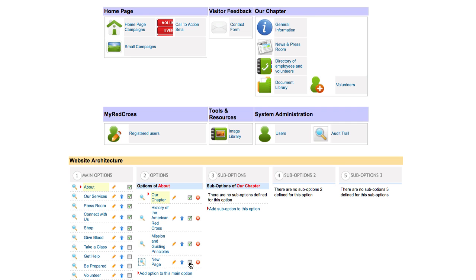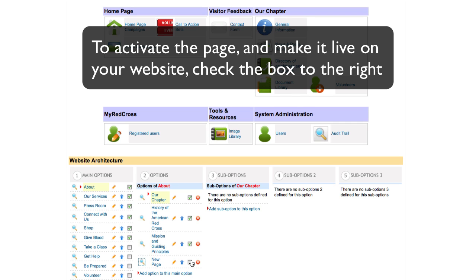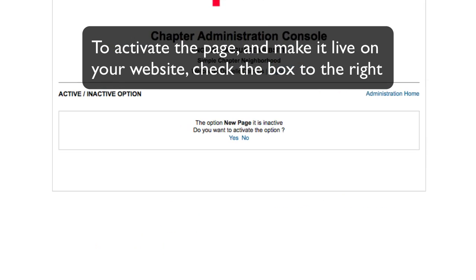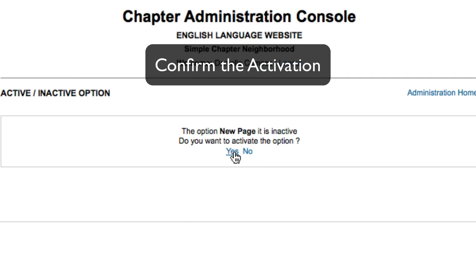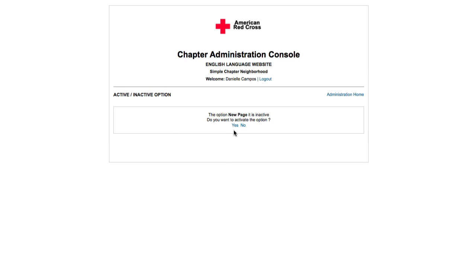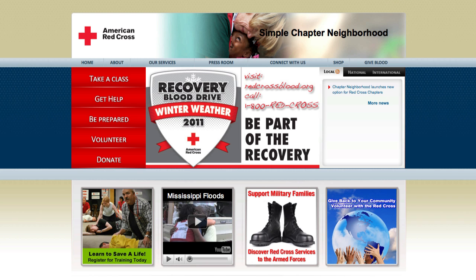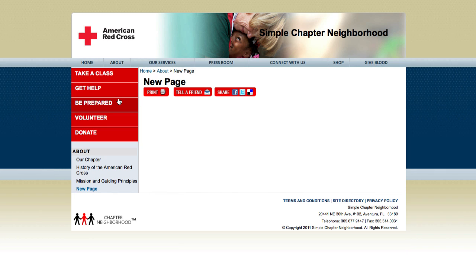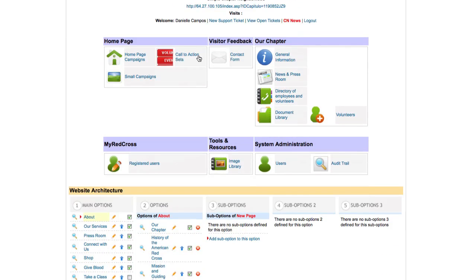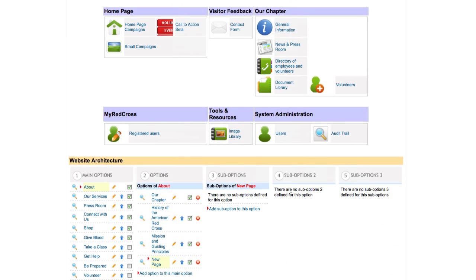The page is not live until I check the box. Once the box is checked, I will be asked if I would like to activate the option. If I click yes, the page is now live. So that if I go to the About section, the new page will appear. You create a new page in all of the levels the exact same way.